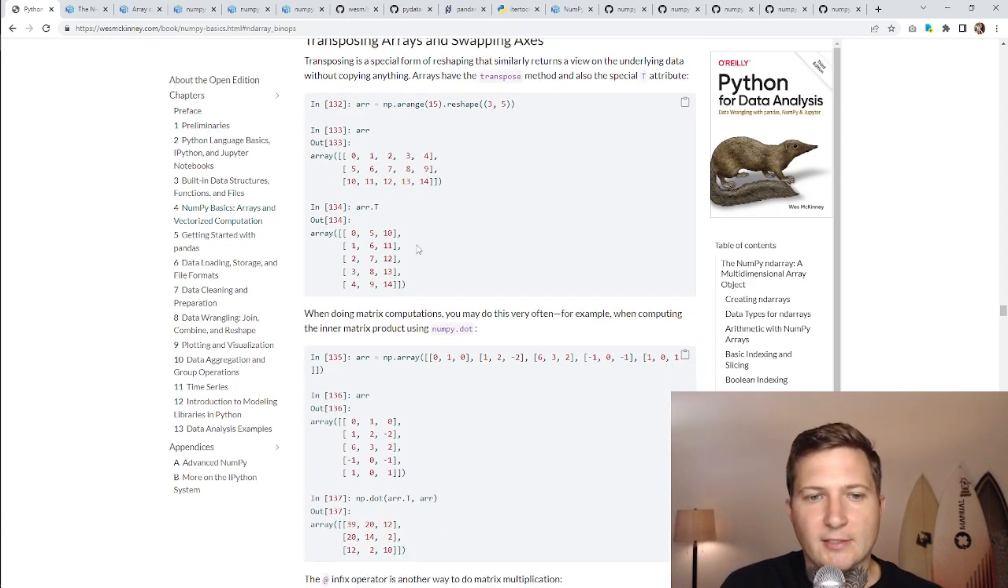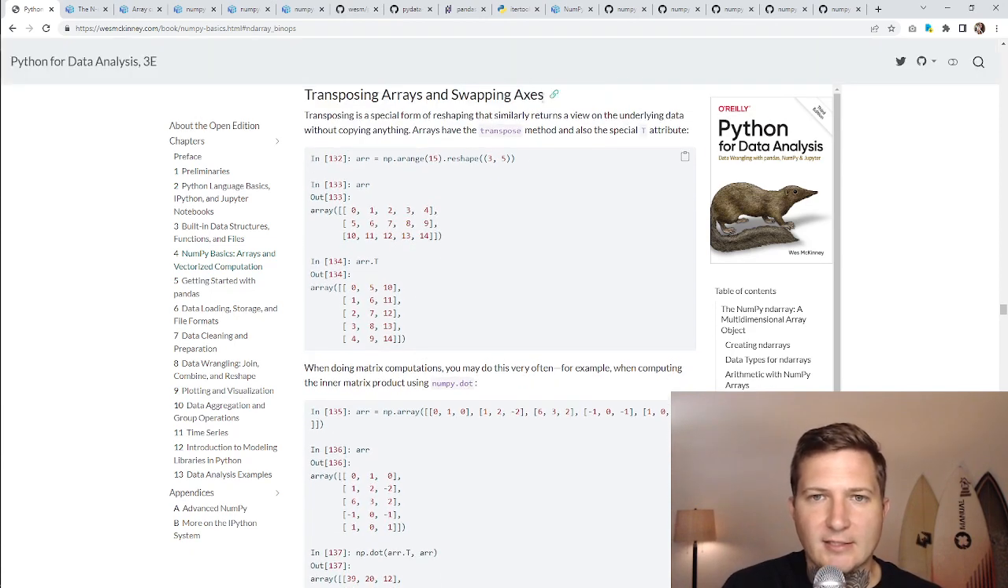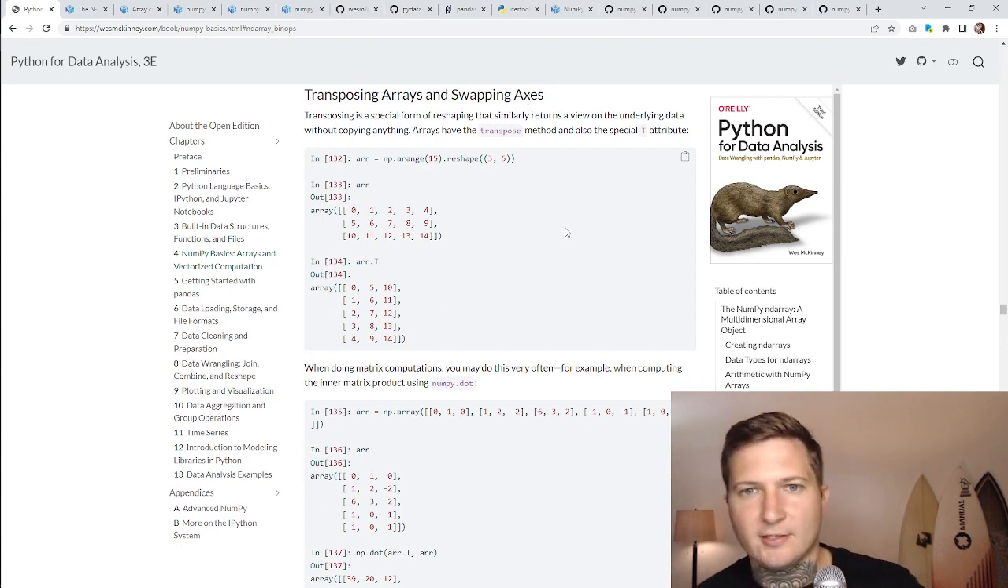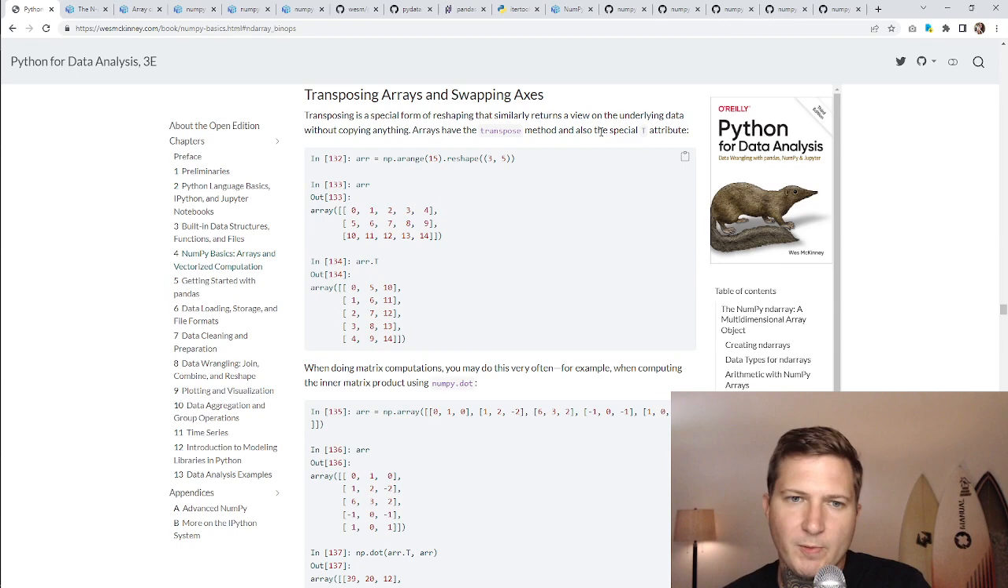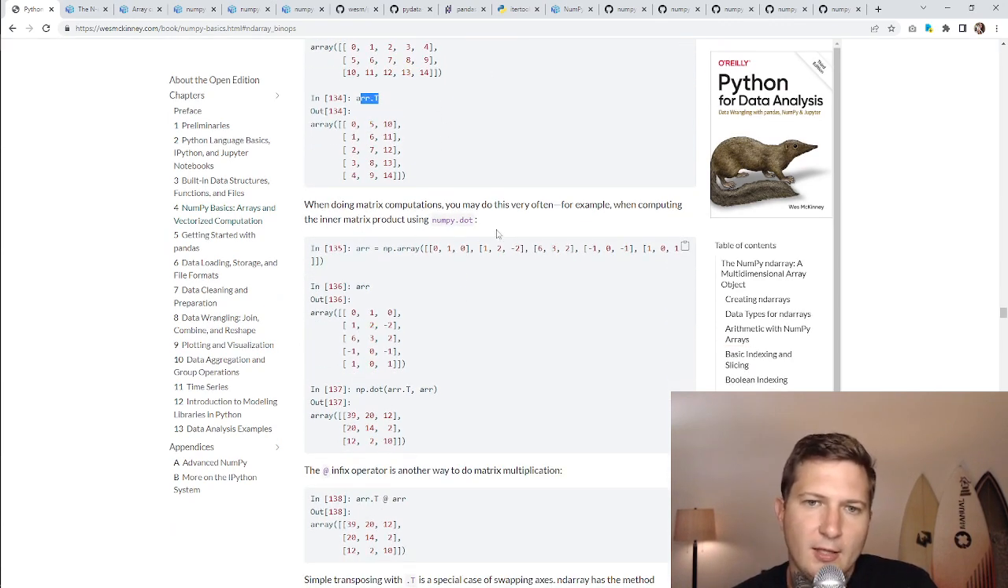Transposing and swapping axes. I like to say axes. Okay, special T attribute. It just transposes it. That's fine.